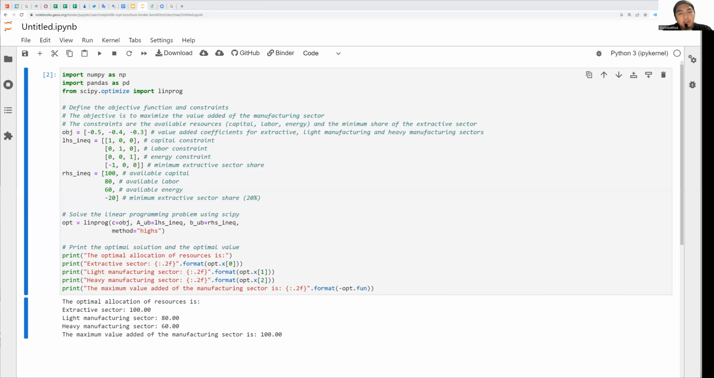And yeah, guys, by effectively allocating resources and maximizing the value added in the manufacturing sector, Indonesia can reduce its reliance on natural resources and also commodities by fostering a more sustainable and diversified economy. And yeah, the result highlights the potential for economic growth and also prosperity by embracing these optimization strategies. Maybe it is simple, guys. Okay, we are just using linear programming, just importing SciPy here.